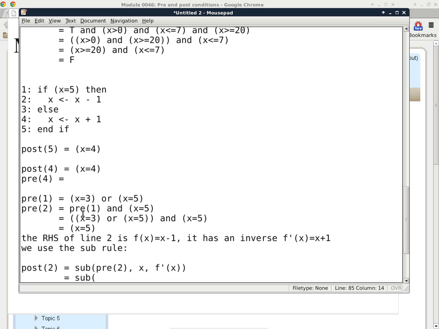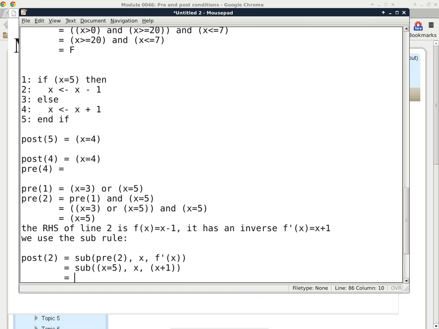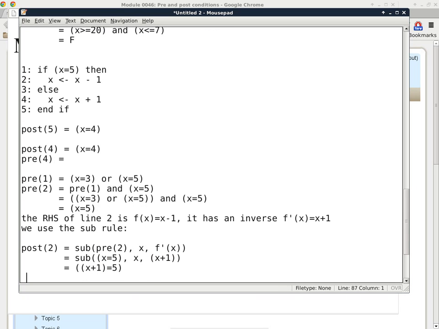But once we get past the general template, then we can say, what is pre-2? Oh, pre-2 is pretty simple. X equals 5, and this is x. F prime of x is x plus 1, like so. So now I can actually carry out the substitution. So now it becomes x plus 1 equals 5, because I just take this x here and replace it, substitute it by x plus 1. So now I have this conclusion here. And if you do one little step of algebra, you will get x equals 4, because if you subtract 1 from both sides, then you get x equals 4.